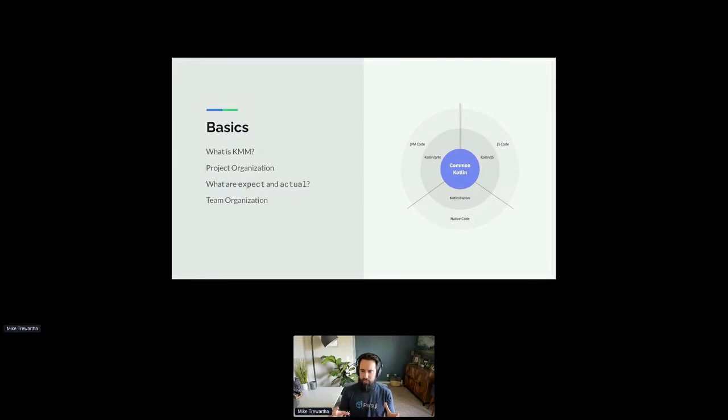This is how KMM works, right? You've got this common Kotlin code in the middle that's agnostic to different platforms. And then you work out another layer and you have the platform specific Kotlin code for JVM, JavaScript, native, whatever. And then on the outer pieces there, you have the code that's not Kotlin code, it's just the platform code, right? So JVM, native, or JS.